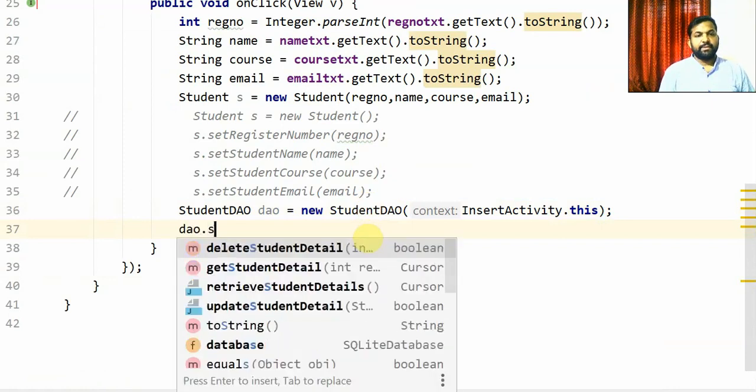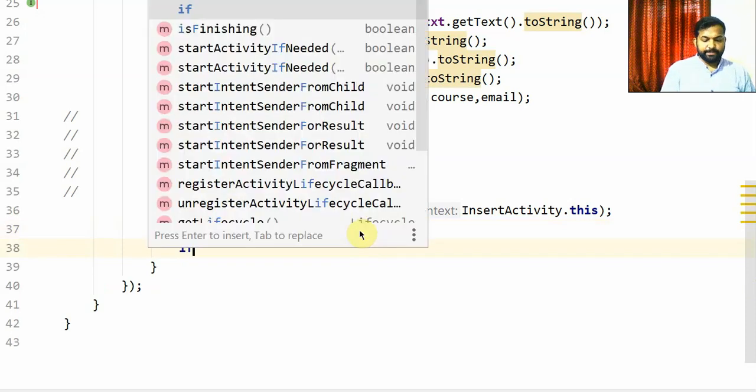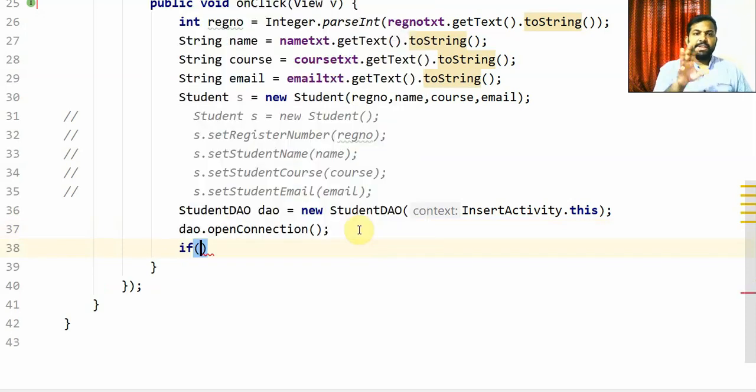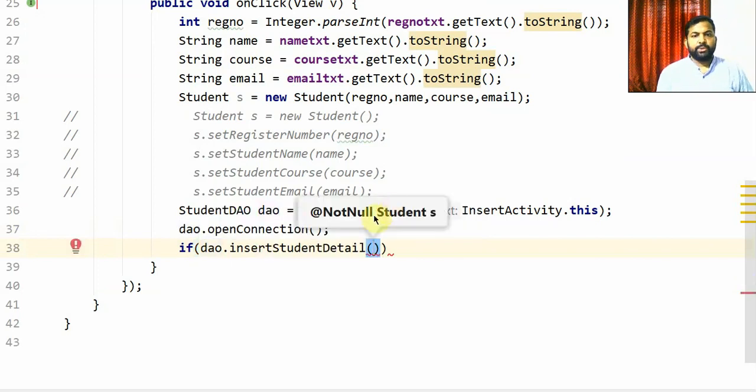And then let's first start with opening the connection. Let's open the connection. And then I'm going to write a simple if condition. If I'm going to insert using the data access object dot insert, please note this insertStudentDetail which we created takes one parameter as student itself. I can show you here. It expects you to pass a not null student object as S, and then it returns Boolean, if you remember. So I need not even write any condition. I can just pass it here as that student object.